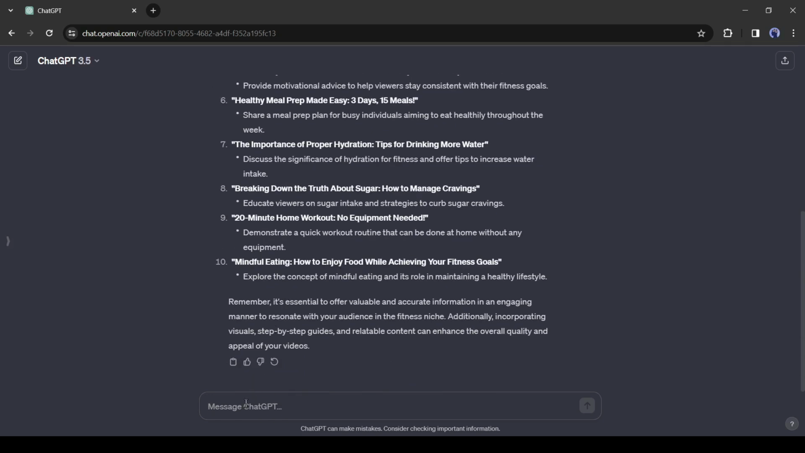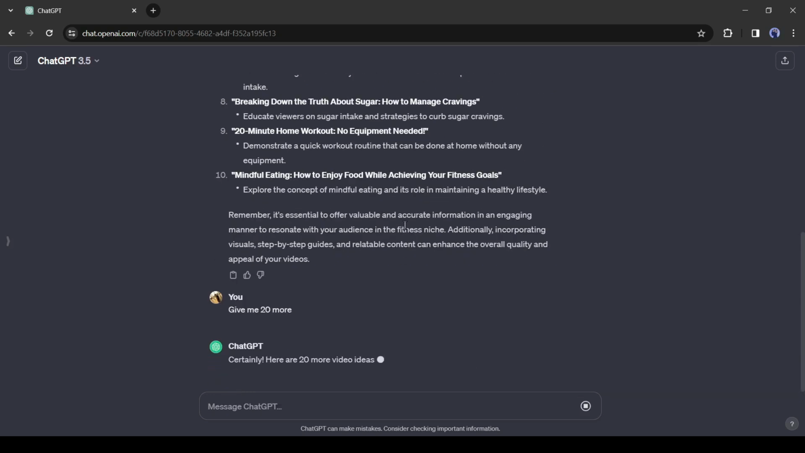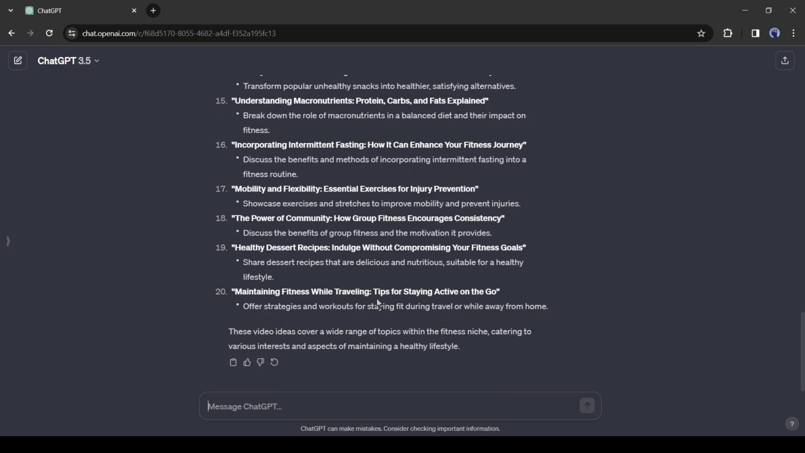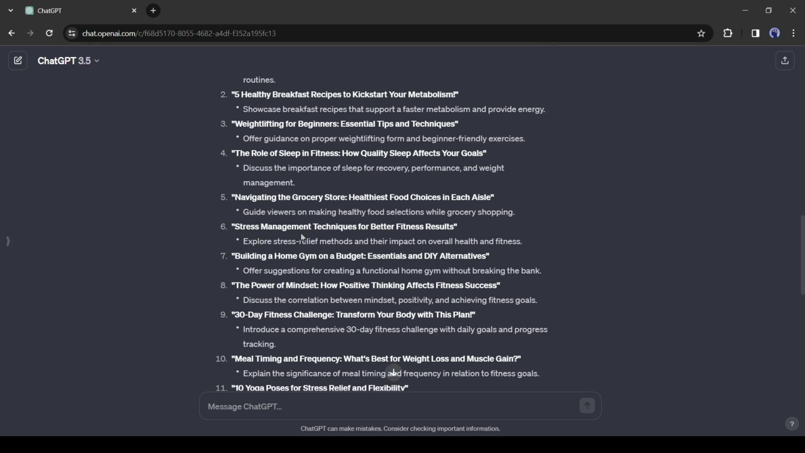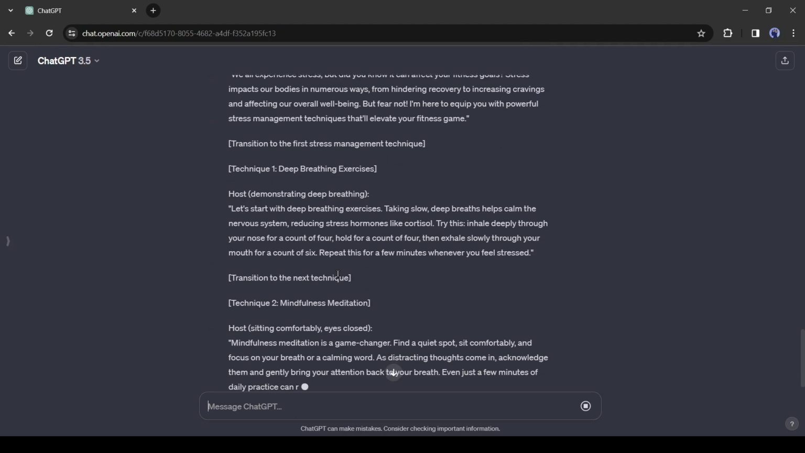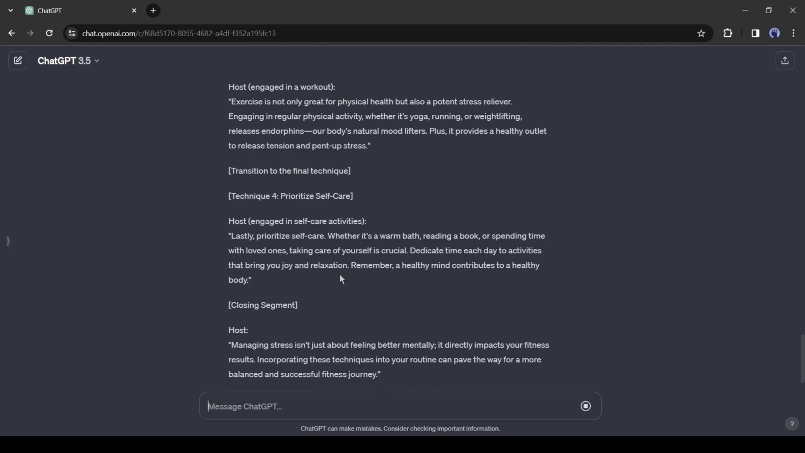That's great. Now you can generate as many as you want. For example, I am simply entering "give me 20 more." And the result is in front of you. Now you can select one topic from here and then generate a script with ChatGPT. Just ask "write a video script on," and then enter your video title. ChatGPT will generate a video script for you.